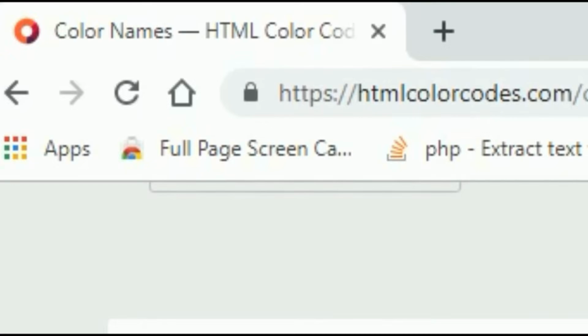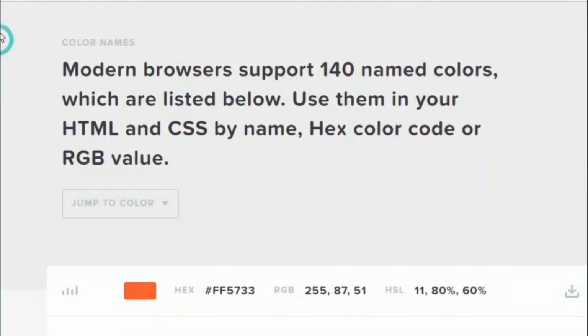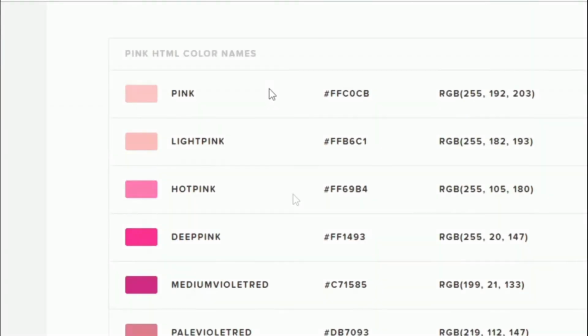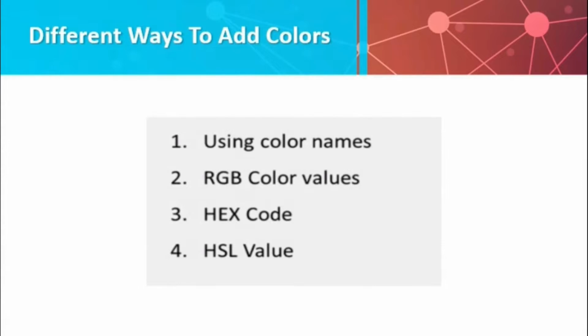The best website for picking colors is htmlcolorcodes.com. Here if I select any color name, then it will jump to all shades of that color. But what about the other colors that are not part of this list? Well, for any other color we should try the other three options, which are RGB, HEX and HSL.